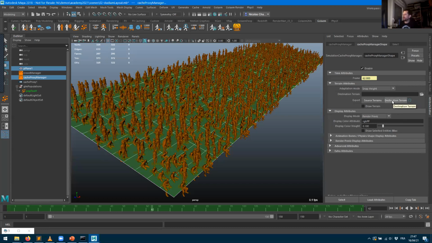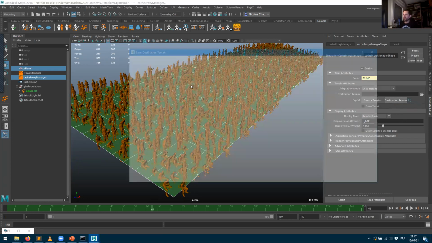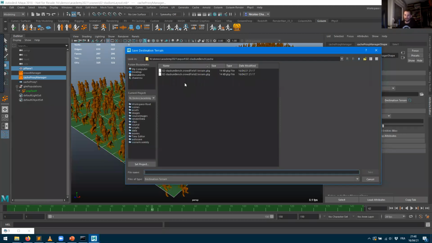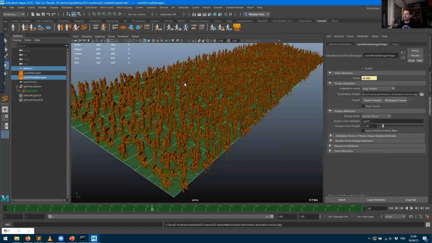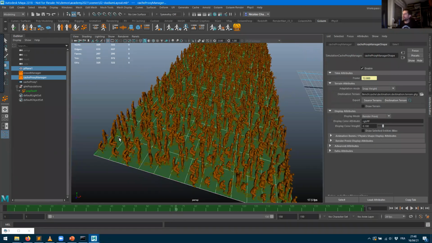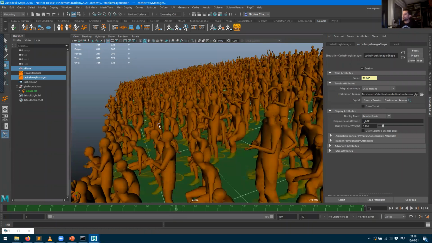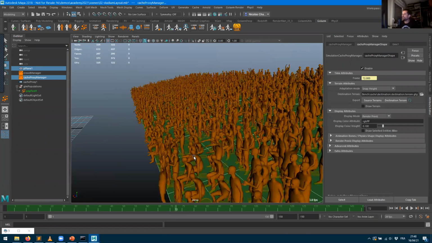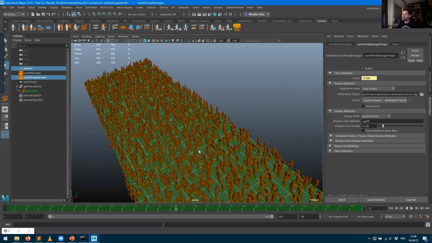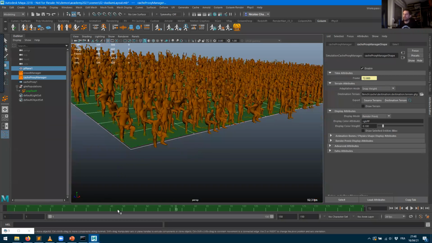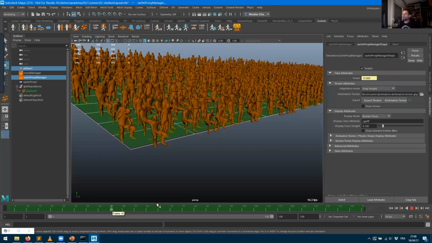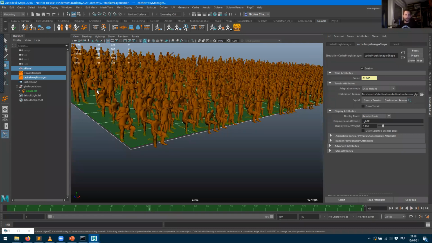So I'm going to click on the destination terrain. It's going to ask where you'd like to write that destination terrain. So I'm going to write it into my cache directory. And you may have noticed that now my characters are adapted to that new ground. No more going through the geometry. And they're now attached to that new ground. Oh, good, great.